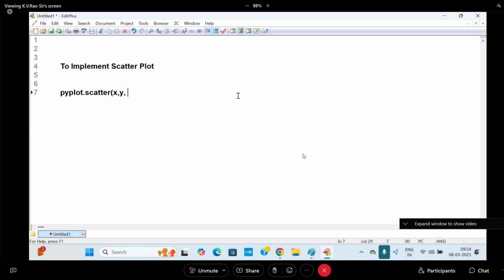x comma y, c comma, s comma, marker comma, next is called cmap. You will be getting this kind of thing. These are all just makeup kind of things. Next is one more thing, you observe it. x comma y are the main logic here.